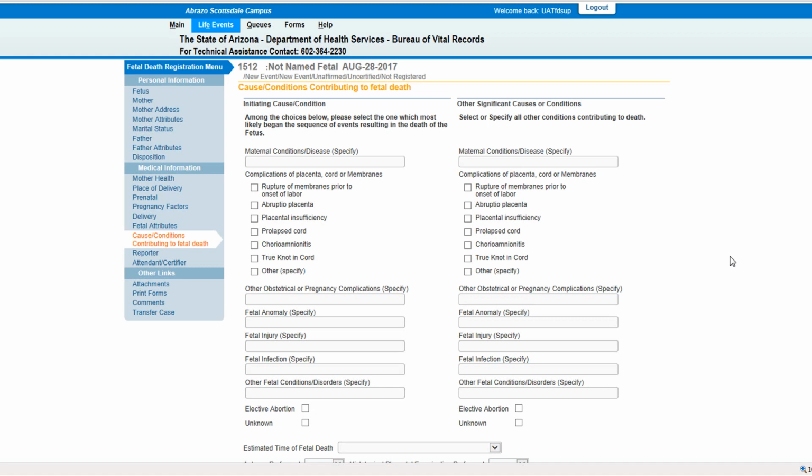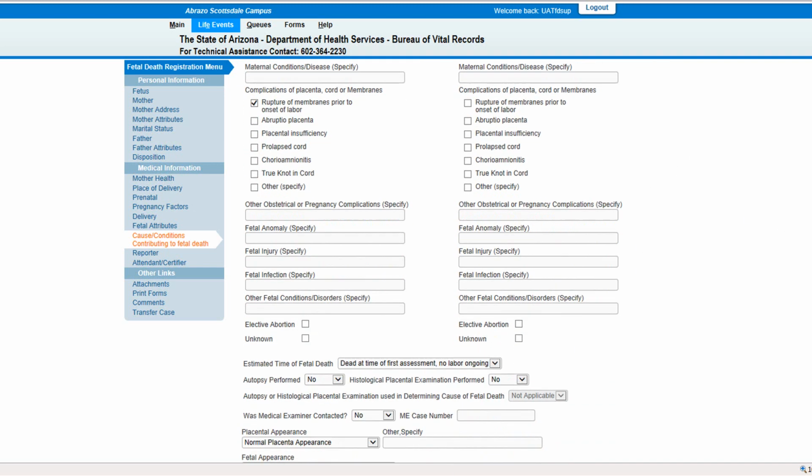On the causes and conditions contributing to fetal death page, input all information necessary. This includes an initiating cause or condition on the left side, and, if any other significant causes or conditions, on the right side. Click Next when complete.